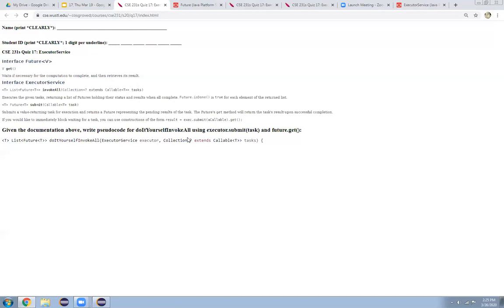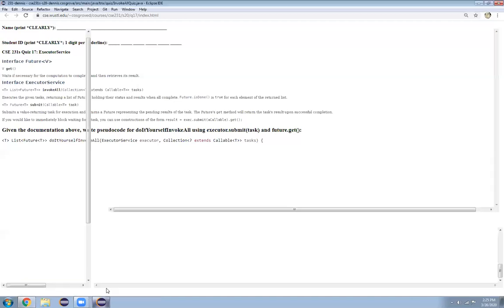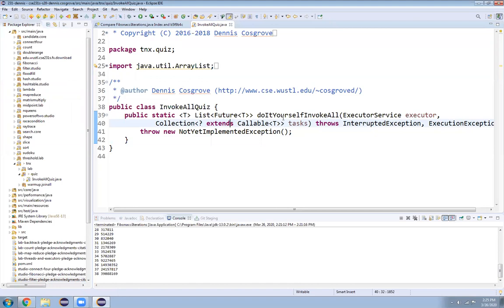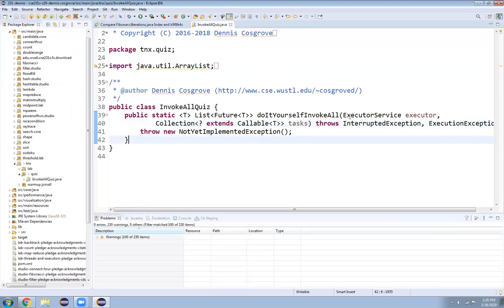Okay, we're back. Let's talk about how to approach this. Let's write this really quickly. First of all, I have this do-it-yourself invokeAll here. It takes both an executor service and some set of tasks that I want to call. The first thing I'm going to need to do is create a list of futures of type T, and I'm going to call that futures.